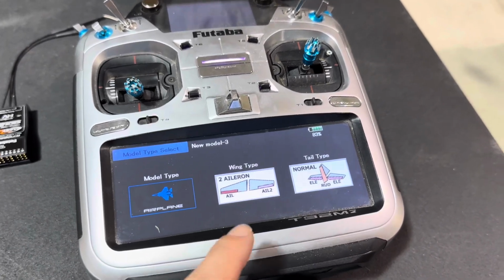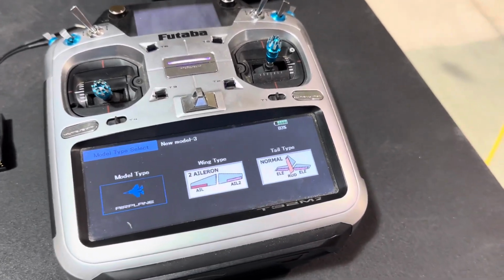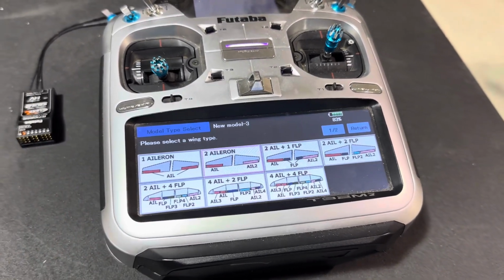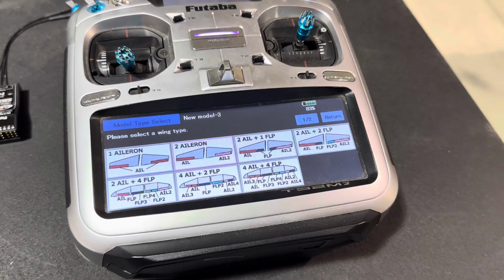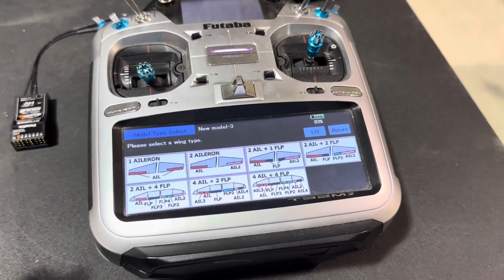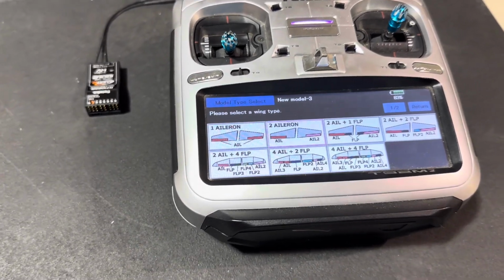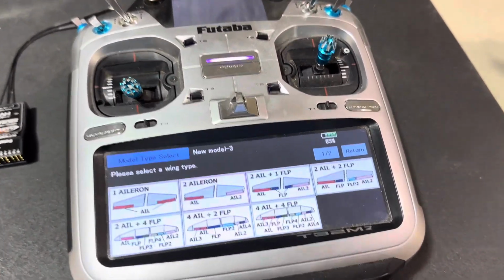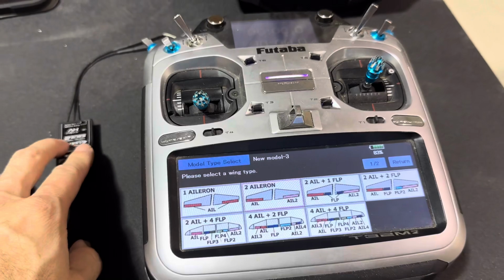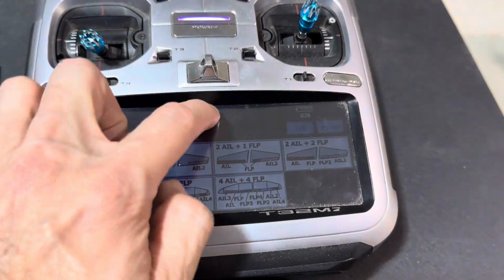For wing type, a lot of people get the wing type confused with Futaba transmitter and programming. When you select it, you have a variety of options. For one aileron, this is typically on, let's say, a trainer plane that has one aileron servo in the middle that moves both ailerons using linkages. You can also use one aileron if you have two aileron servos, but they both go into a Y harness into one channel. So kind of think of aileron as one servo channel going into your receiver for either it being on a Y harness or being just a single servo.